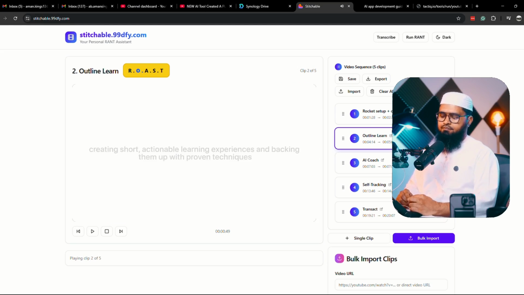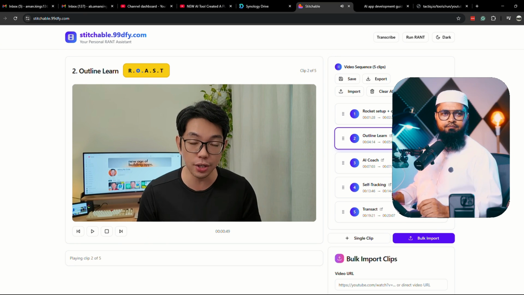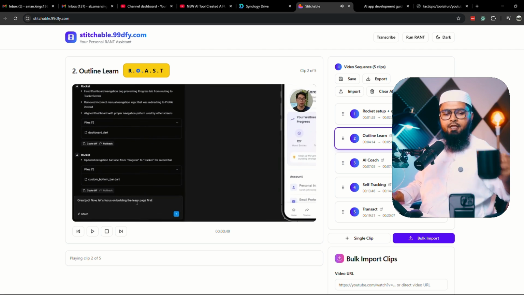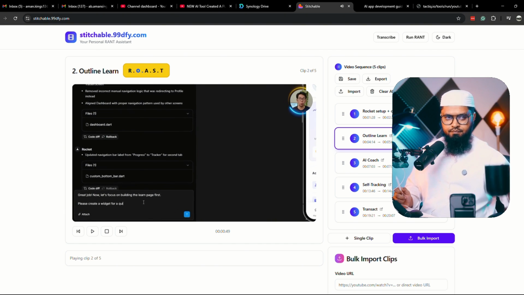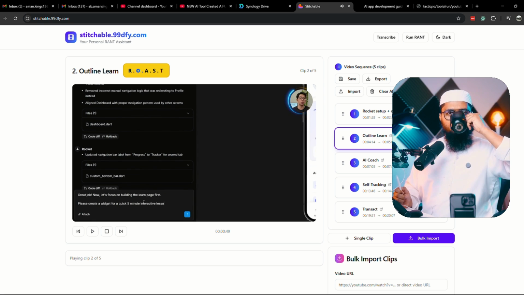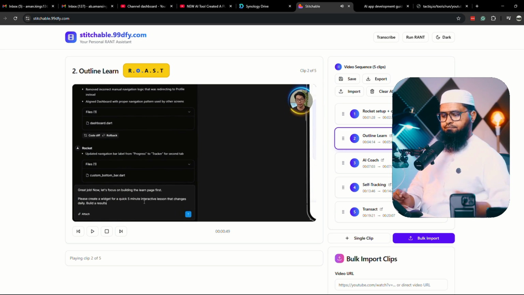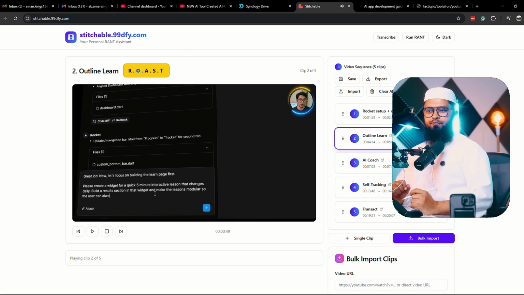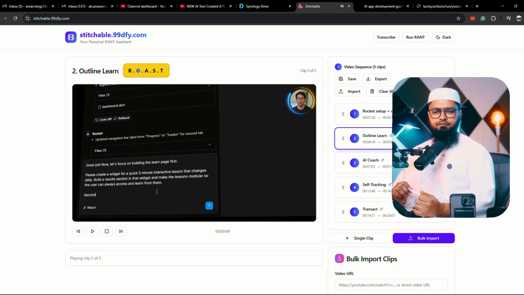Imagine opening your app and always having a new tip waiting, like a pocket mentor that never runs out of ideas. Now the focus here is on creating short, actionable learning experiences and then backing them up with proven techniques for emotional regulation. So to do that, let's tell Rocket, good job. Now let's focus on building the Learn page. Please create a widget for a quick 5-minute interactive lesson that changes daily. Build a results section in that widget and make the lessons modular so the user can always access and learn from them.